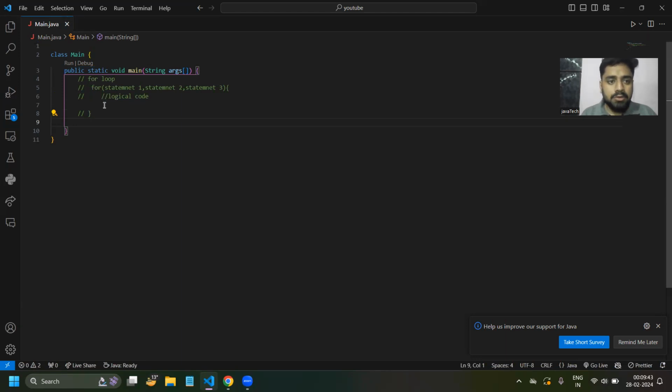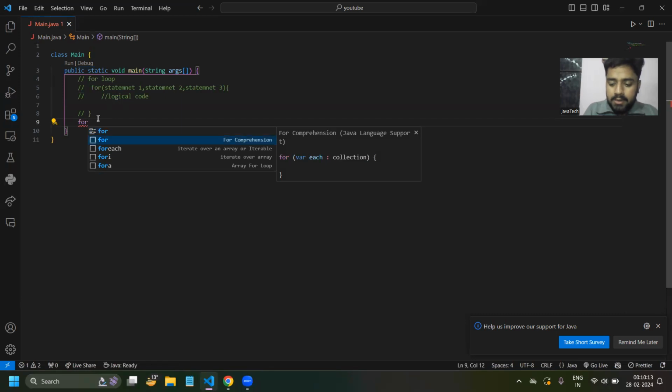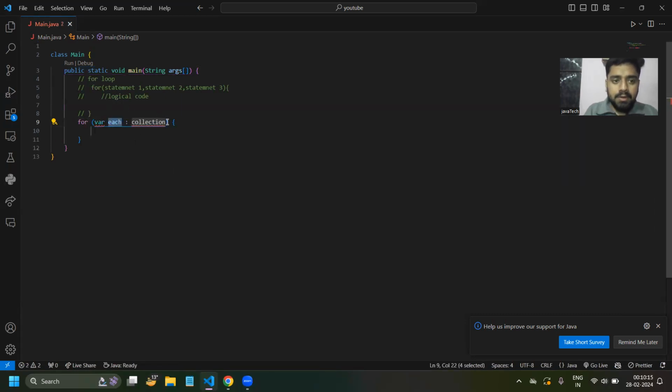For a better understanding of the for loop concept, let's take the previous example that we discussed in our last lecture: you have to print Java tag five times. If we use the for loop concept, then what we will do?